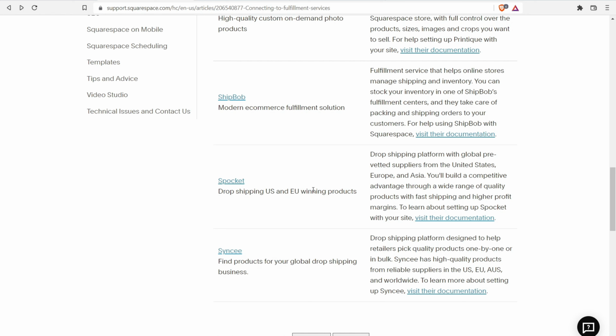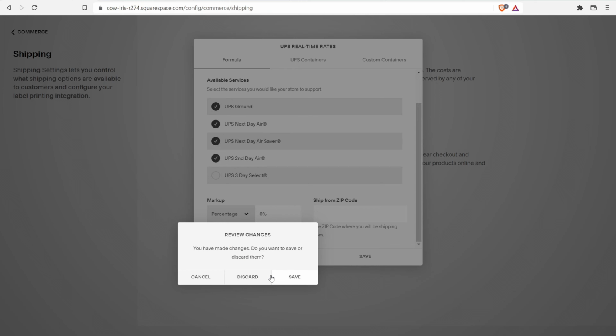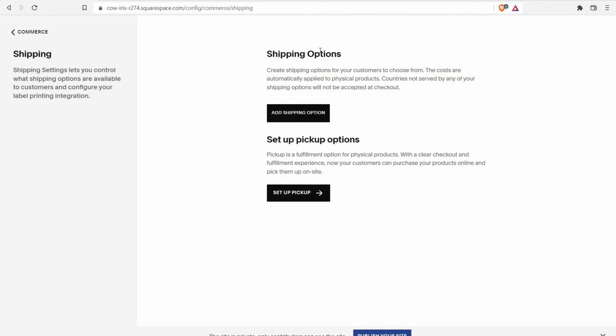So if you're not doing drop shipping, you have your own physical products, whatever you're making, maybe you're an Etsy seller, and you're selling on Etsy, now you want to have your own website, you can go ahead and set up ShipBob, or maybe you're selling your own coffee. This is personally what I would do, or you can just manage everything yourself. So let me click on Discard. You can manage everything yourself by setting up shipping options over here.